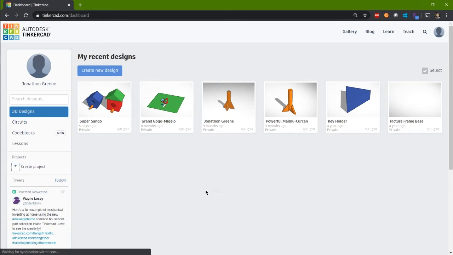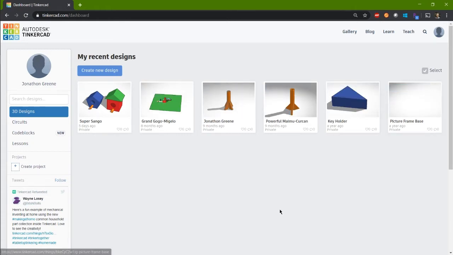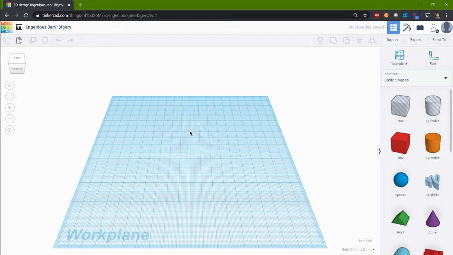Then you'll be brought to your dashboard page where you can see all of your designs. Click on Create New Design. And now you'll start with a fresh new design. So first, let's learn the basics. How to move around and navigate your new design.